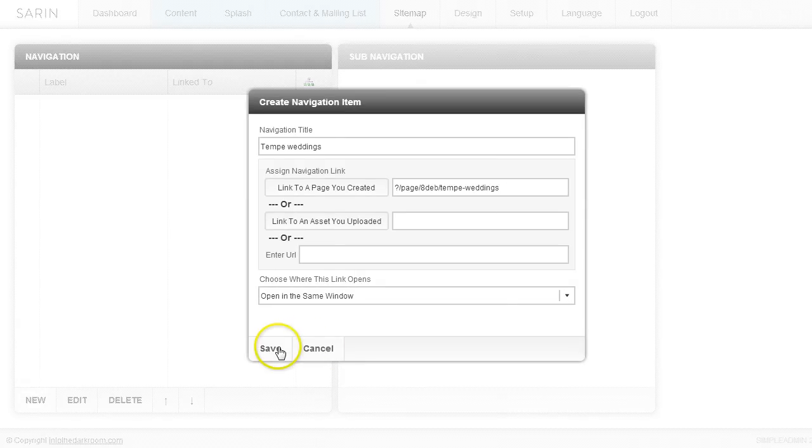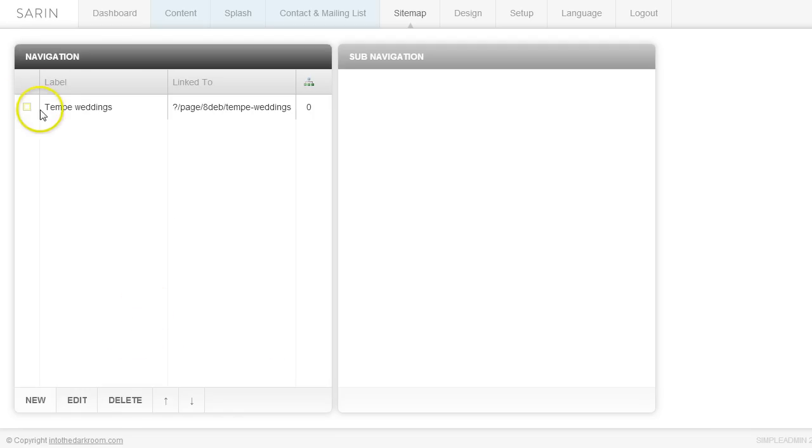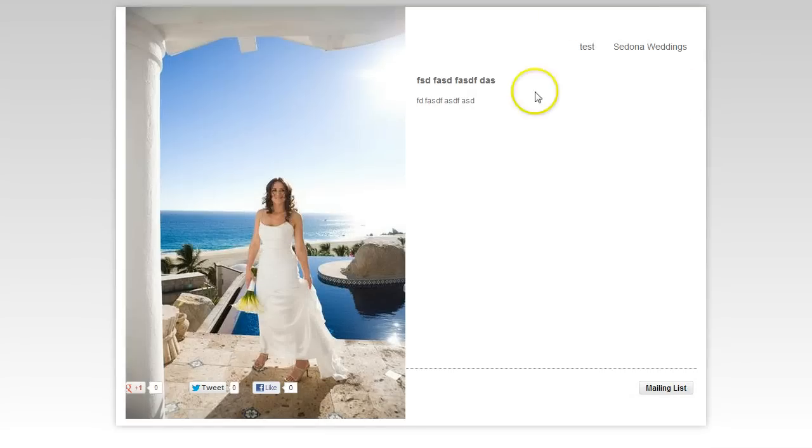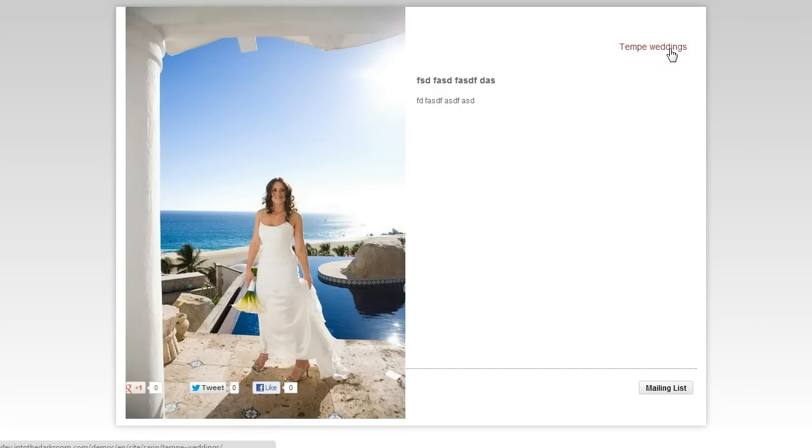So I'm going to go ahead and click Save, and I'm going to have this new button here. What you're going to see now is you are going to have these buttons on the top of your page, and they're going to be on every page. So let me refresh this, and you'll see that we have Tempe Weddings right here, and if I click it, it'll go to our Tempe Weddings page.